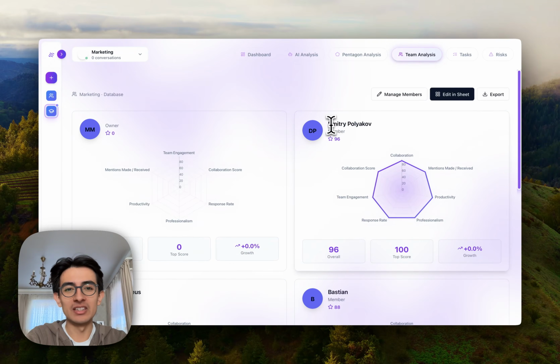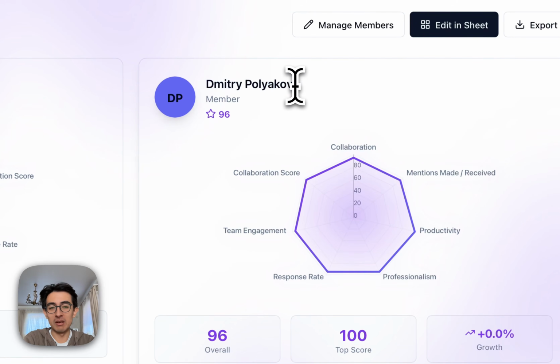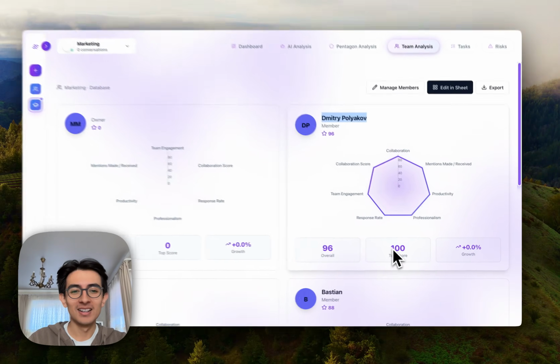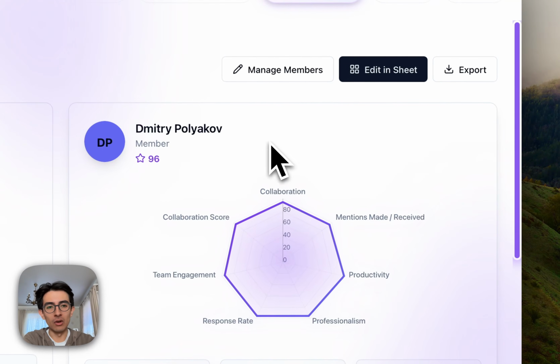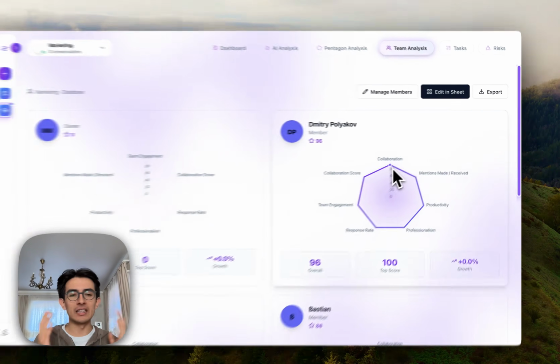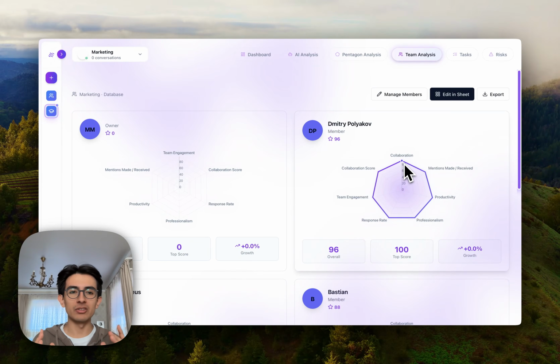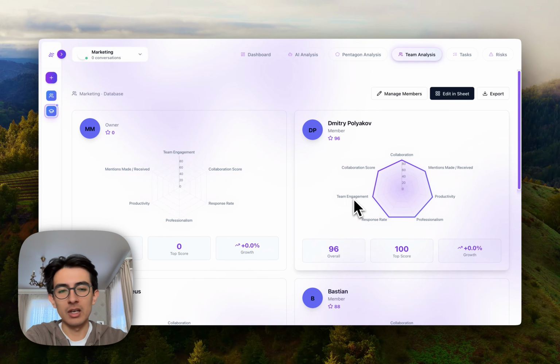Here, Dimitri, our team member who is in charge of marketing, received a top score of 96, so that's very, very high. That's really good because he's the one on marketing, so it would be strange if he received like 60. We can notice that the pentagram, as any other pentagram, is going to change based on the score for each part. So we have collaboration score, collaboration, mentions made, productivity, professionalism, response rate, and team engagement.